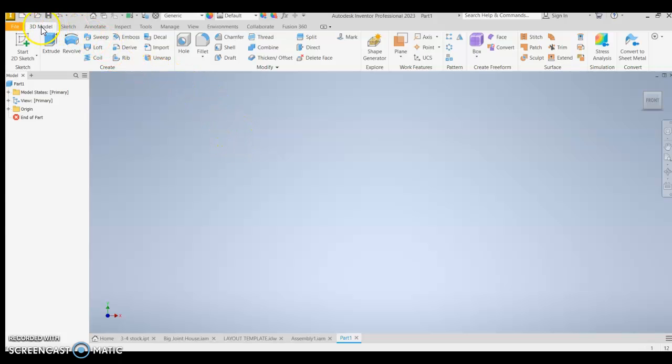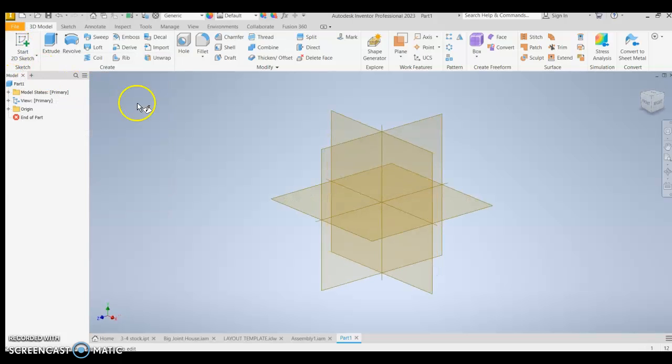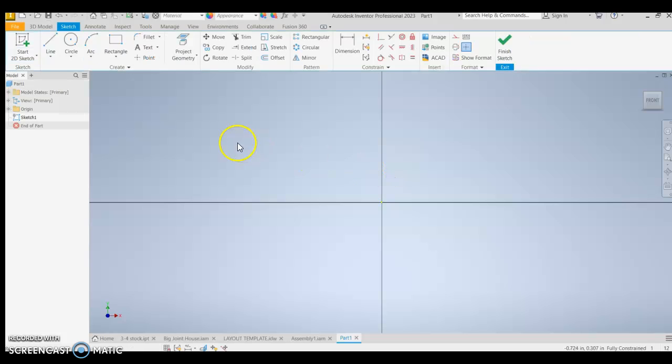In this 3D modeling tab right here, come to the far left side and you are going to start a new 2D sketch. Pick a plane on which you're going to draw your sketch. I'm going to take the front plane there and we're just going to draw a rectangle, and our parts are 3/4 stock. So look at your diagram for the big joint house, choose which part you're going to do. I'm going to start with part C here. So part C is 7 inches long.